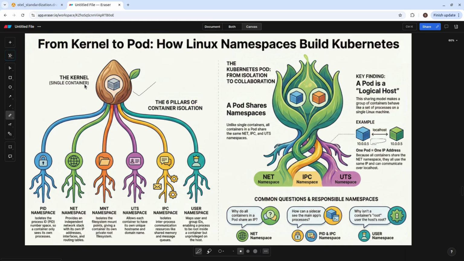Keep it in mind. The third namespace is the mount namespace, MNT. This namespace gives a process its own mount table. That means its own root file system, its own volumes, and its own mounts. So when Docker overlays your file system layers into the container root FS, all of it works because of the MNT namespace.